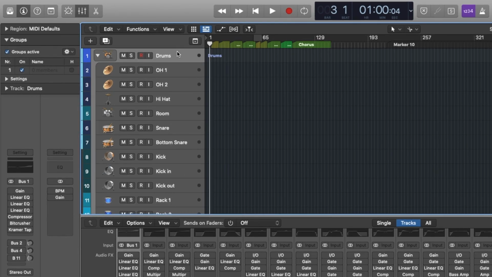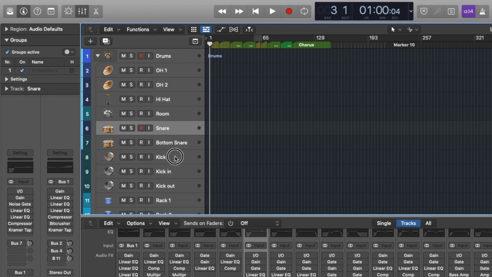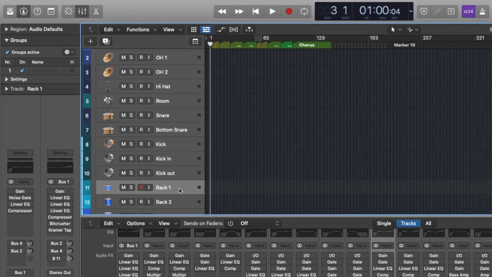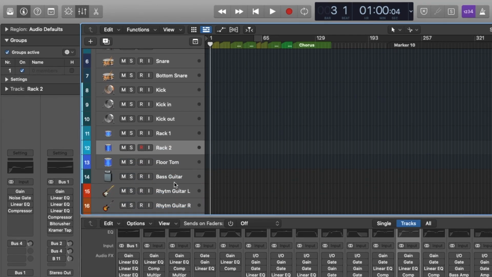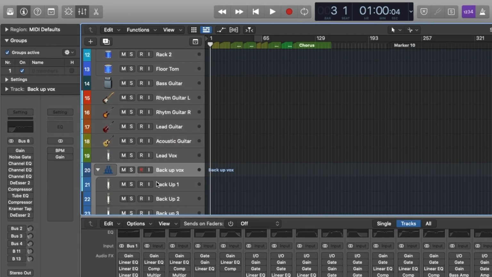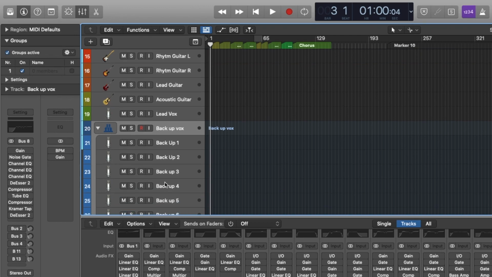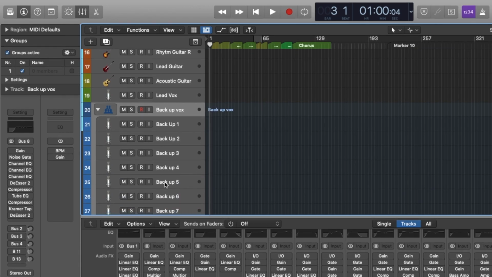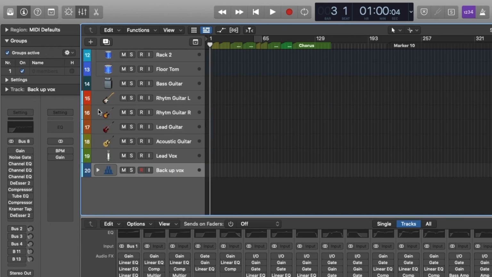This can be very useful when you're mixing drums, for example, where you have a snare drum, 2 kick drums, 3 tom-toms, overheads, etc. Or if you have several tracks for backup vocals. It will be more efficient to apply EQ, compression, sound effects, etc. on one track, rather than process every track separately.